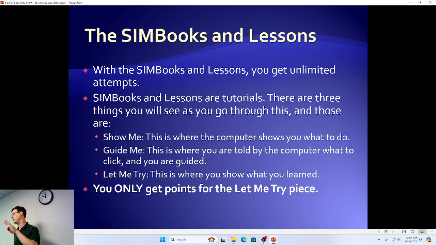You're going to see those 3 buttons as you go through the tutorials. So if you already know how to do something, you're just going to shoot to the Let Me Try, because you notice that last bullet point on the slide here? You only get the points for the Let Me Try piece.